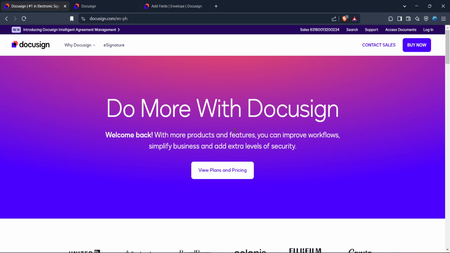This is the hub for all things related to electronic signatures and agreement management, so it's where our journey begins. Once you're on the website, you'll see the login button prominently displayed. Go ahead and click on it. This step is essential as it gives you access to all the functionalities Docusign offers, including managing your documents and creating folders. After logging in, you'll be directed to your Docusign homepage.